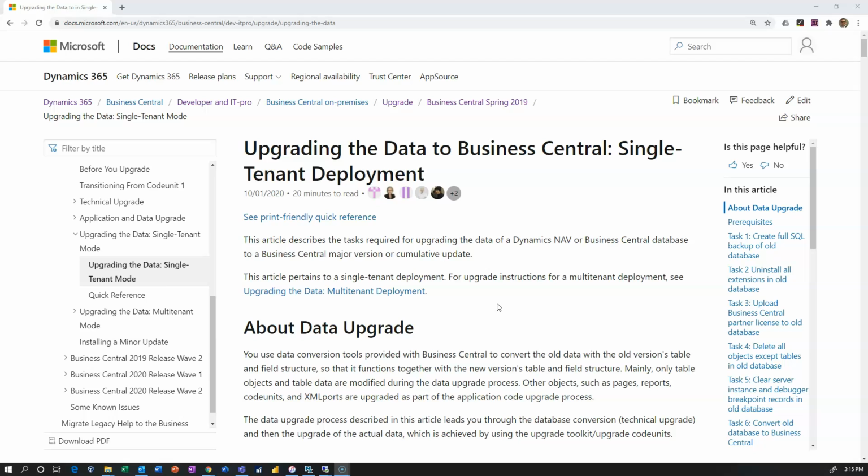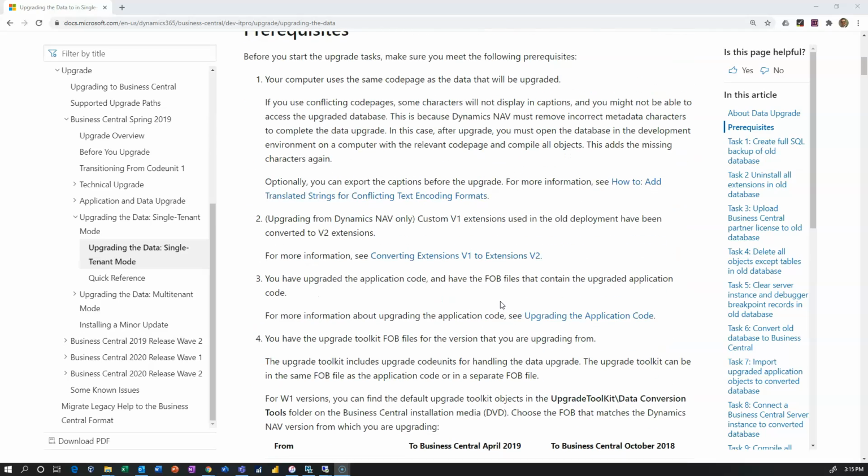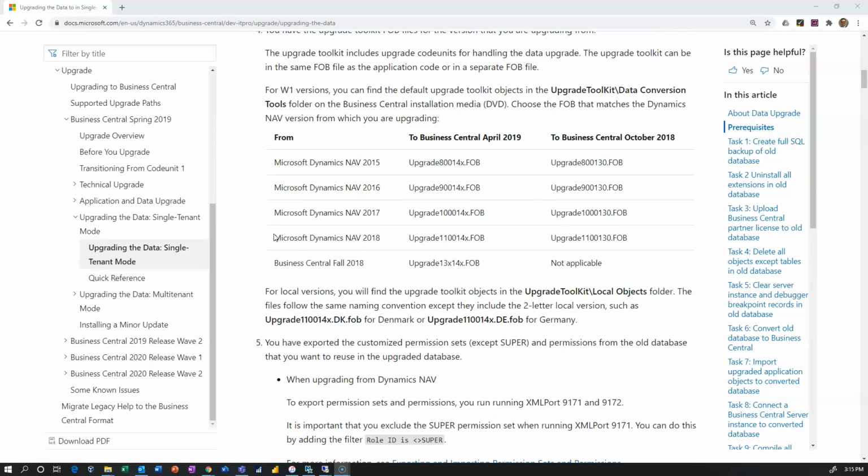I'm following the document that's in front of us right now, which is Upgrading the Data to Business Central for a single tenant deployment. And this works for various versions of Microsoft Dynamics. So we're going from NAV 2018 to Business Central, which requires a particular file from the DVD for Microsoft Dynamics Business Central that we're going to grab a little bit later.